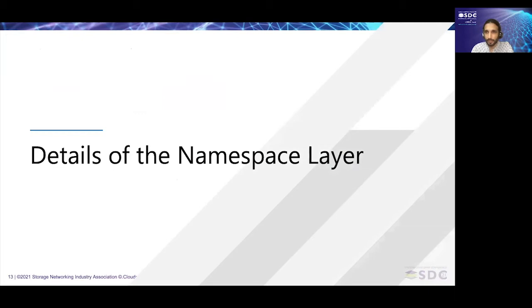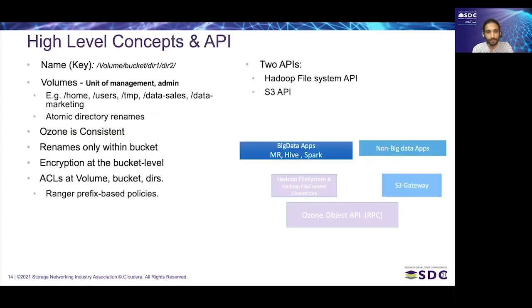So this was a brief introduction of the architecture. Now we can look at the namespace and storage layer in detail. Ozone namespace comprises of volumes, buckets, and keys. Volumes are like user accounts in Azure. Buckets and keys are similar to what S3 provides today.